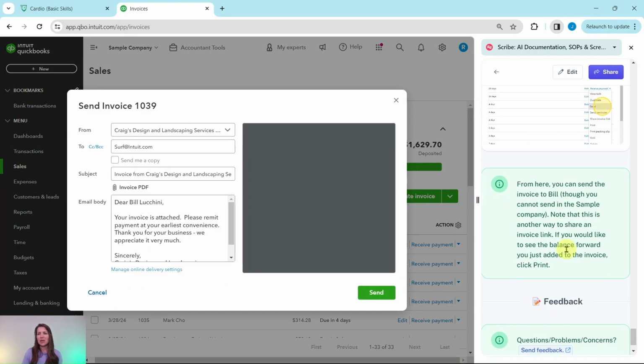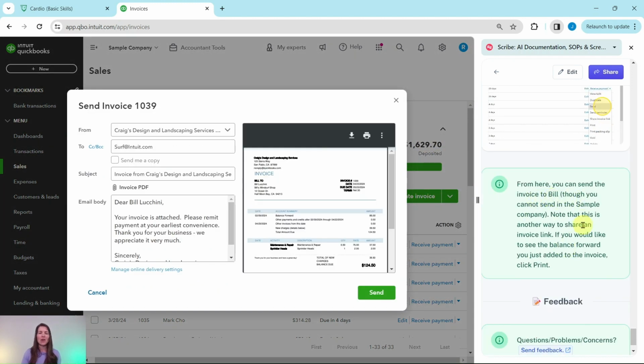Now from here, you can send the invoice to Bill, although you can't actually do this in the sample company. But if you did, this is what it would look like. It would give you a preview of the invoice. If you can see, it says balance forward right there. You could edit the email body if you wanted to, or the subject line. So this is just what it will look like before you actually send it. Note that this is another way to share an invoice link as well. Remember, we did that for Diego.